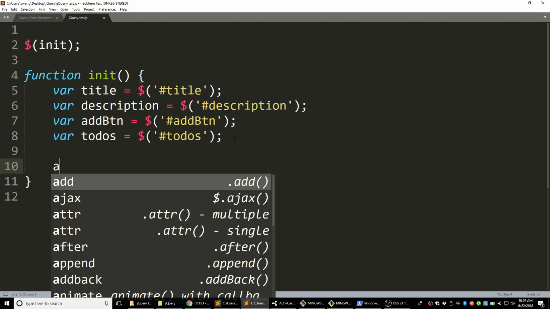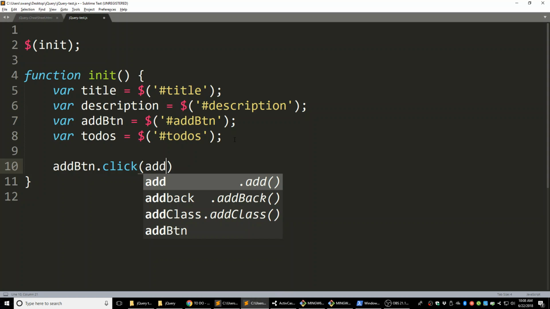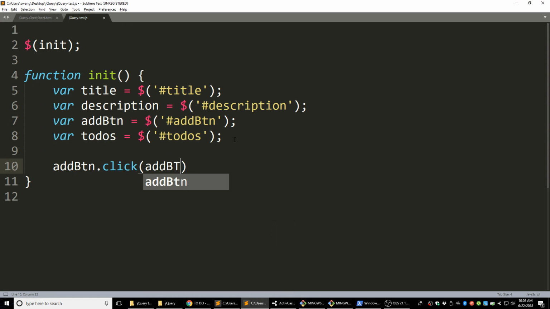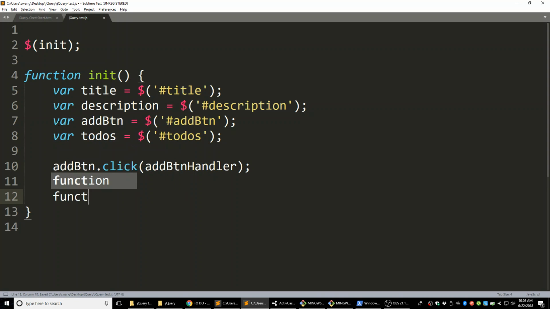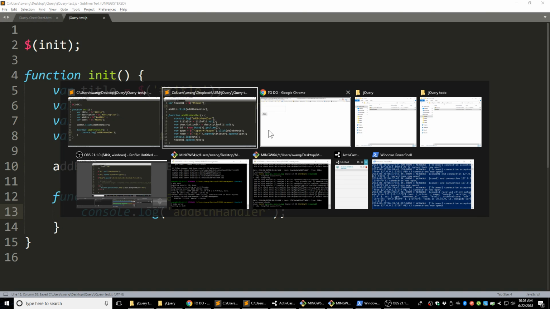And every time I click the add button, I want to call a function called add button handler. Let's handle this click event. So let's create a function called add button handler. When I click that button, I want to do something. So let's test if that's working. Console log. Just console log add button handler. See if I click it, it's working.